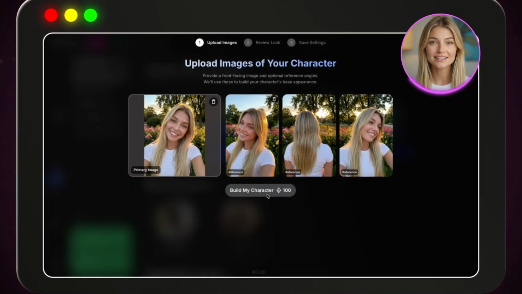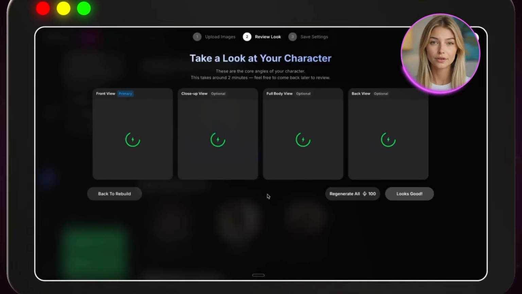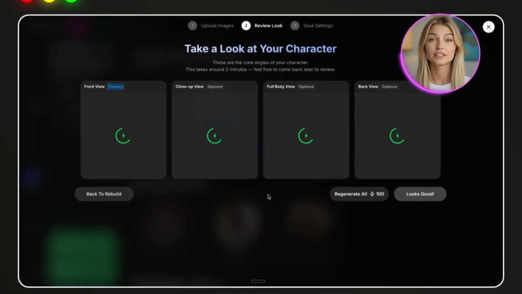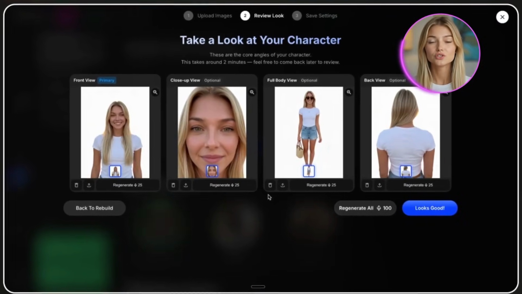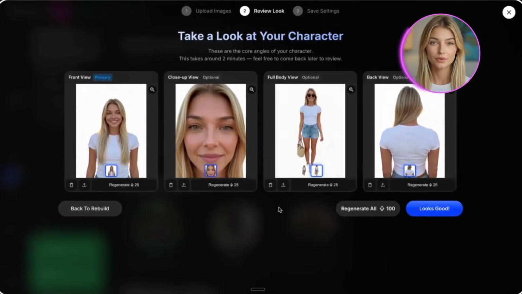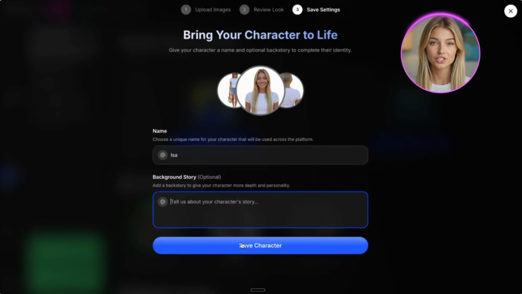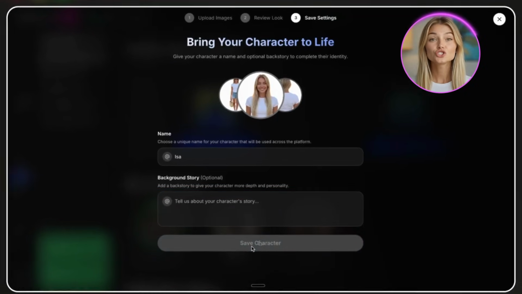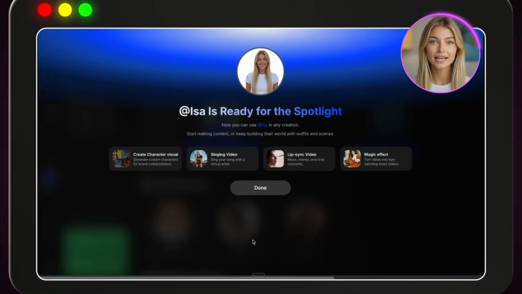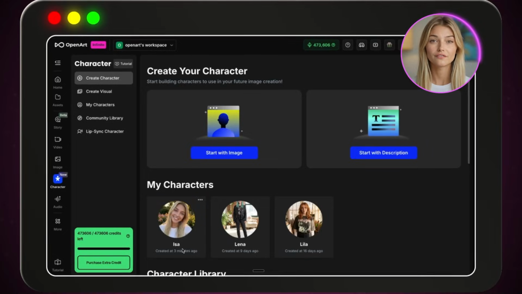OpenArt is going to process everything and generate preview images showing your character from different views. Once those are done, you can regenerate any view you're not happy with or just click Looks Good. Give the character a name. I'm calling mine Isa. Add a quick backstory if you want. This is optional, but it can help the AI generate images that better fit your vision. Click Save Character. And just like that, you've created a custom AI model of yourself in under 5 minutes.